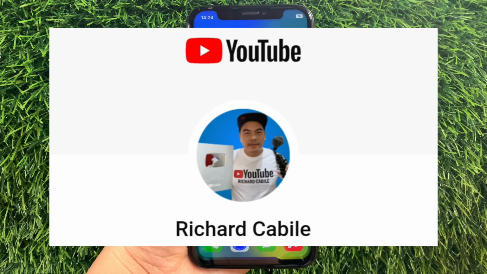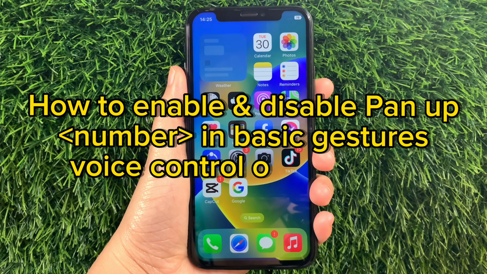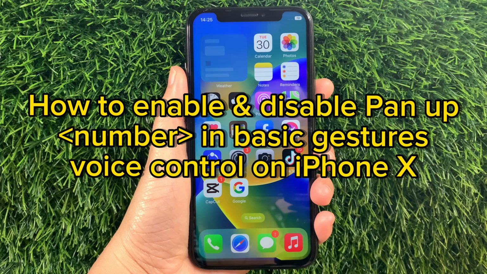Hi, welcome to Richard Kabili YouTube channel, and for today's tutorial, I will be teaching you how to enable and disable pan up number in basic gestures voice control on iPhone X.